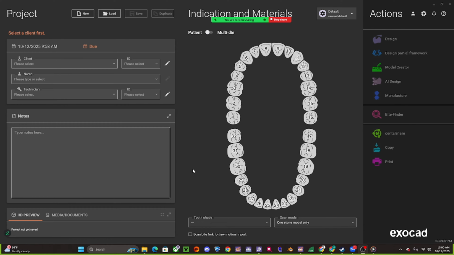Alginate. Cool. So we got an alginate, and now we're gonna just make some digital wax rims. Now on Exocad 3.3, there's this new module, and it's called basically digital wax rims. So we'll get into it.